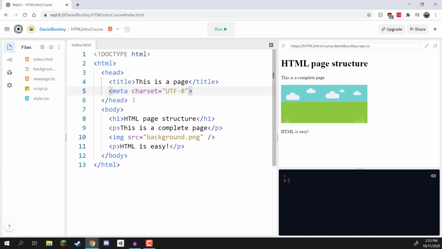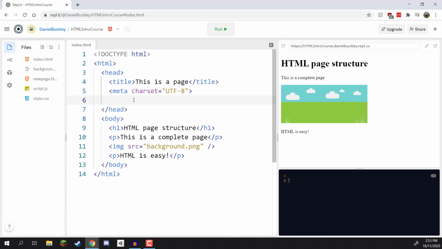Now another meta tag we can do is the website's description. When you Google something on Google, you'll see that each website has a sort of description or a little bit of text that explains what it is about or what you're going to find on the website. Well, we can do the same here.